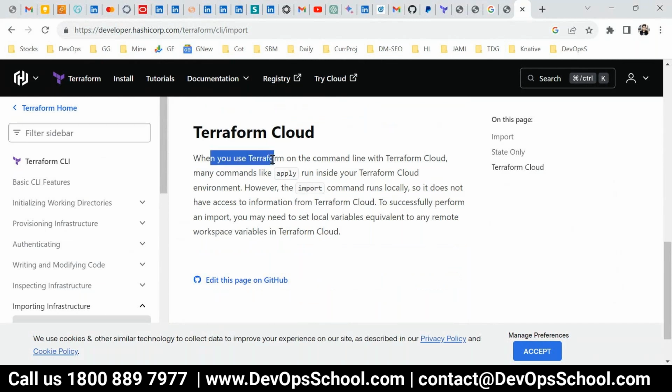See here: when you use Terraform on the command line, there are many commands like apply and so on. However, the import command runs locally, so it does not have access to information from Terraform Cloud.